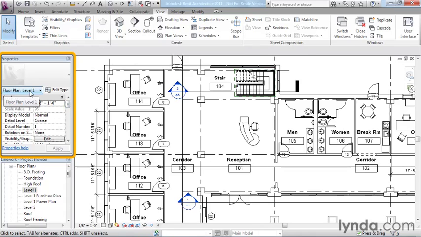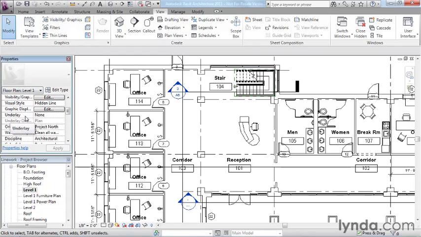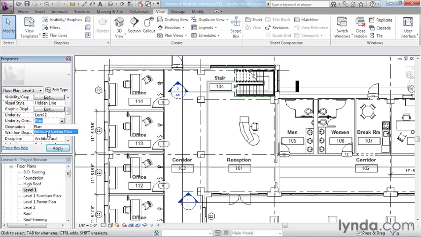Let's make sure that we're looking at the floor plan properties, which are for floor plan level 1. Scroll down a little, and there's a property here called underlay, currently set to none, and I'm going to change that to level 2. And let's go ahead and click apply. Now, sometimes that gives me what I want, and other times I have to change the underlay orientation to reflected ceiling plan. So I'm going to choose between the two and see which one gives me a better result. I actually like reflected ceiling plan because it's less busy.